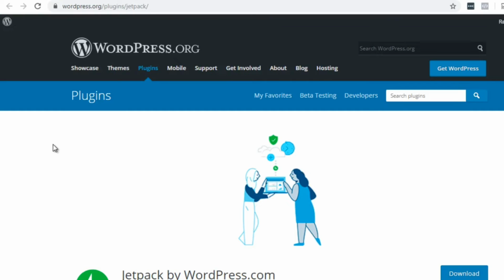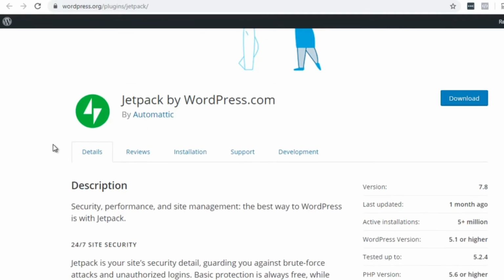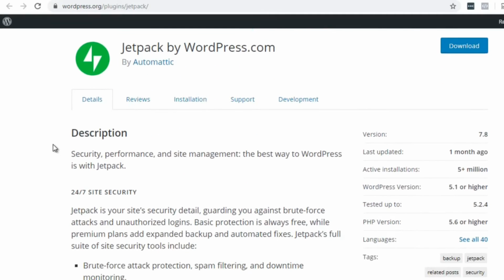The first one is called Jetpack, and this is actually created by Automattic, which is the parent company of WordPress. What's nice about Jetpack and Automattic is they constantly come out with updates, so you don't have to worry, is this plugin updated or not? And that's something you have to be aware of, because some plugins that you install will stop working or will have open security holes, or the company just stops, and because of that, they don't keep up to date with the new WordPress updates.